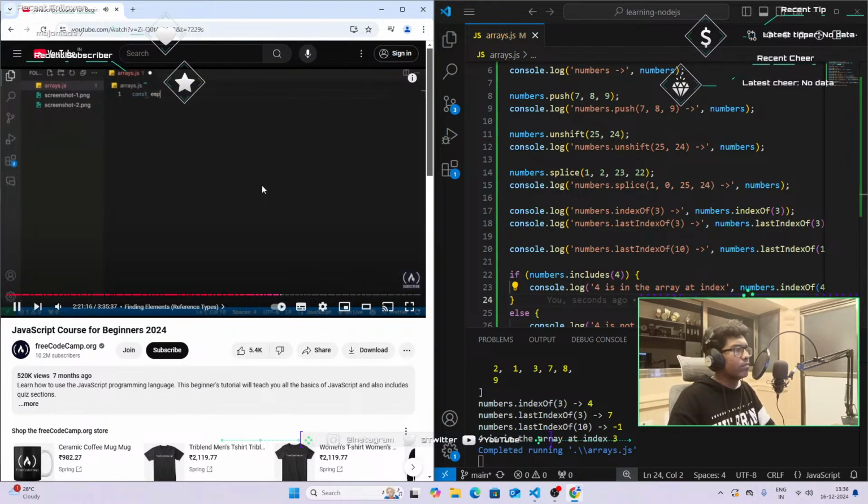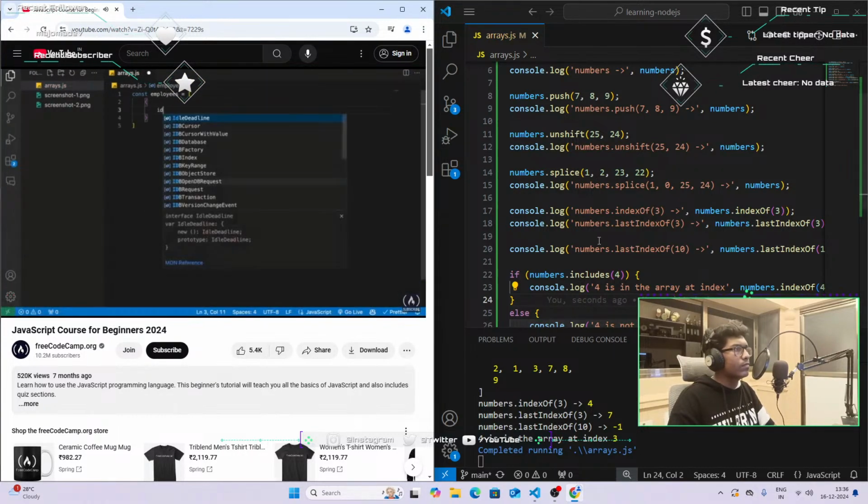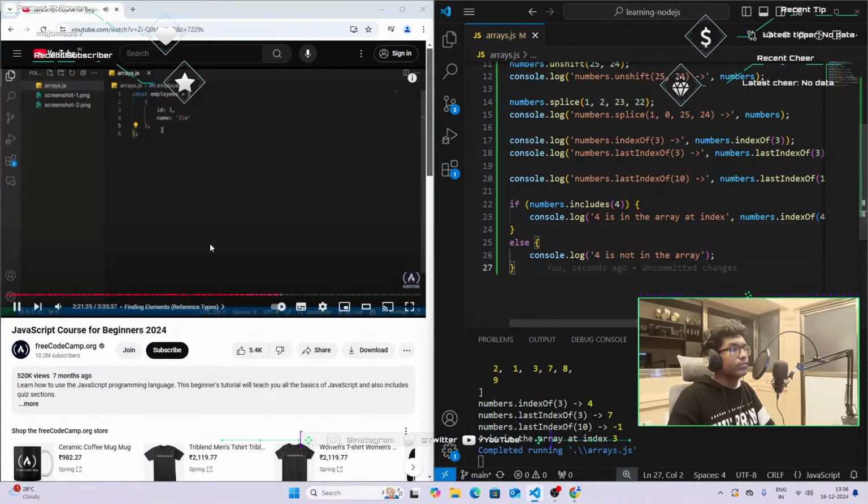Consider the following array. Employees, we'll set it to an array of objects. We'll say the ID, name, Jim. So then I'll add 2 more objects to this array. I'll copy this, and then I'll do Shift, Option, and down arrow 2 more times. Then I'll update the IDs, 2 and 3.